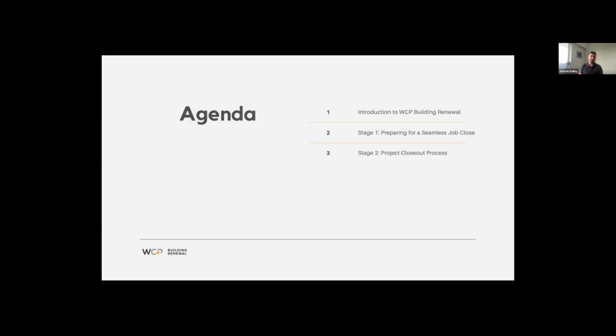So just touching on the agenda. Starting off today, once we're done with our brief introduction and a bit more of an introduction to who we are, WCP Building Renewal, we're going to dive into the core content of today's session, which will be going through stage 1, preparing for a seamless job close. And then finally, stage 2, project closeout processes.